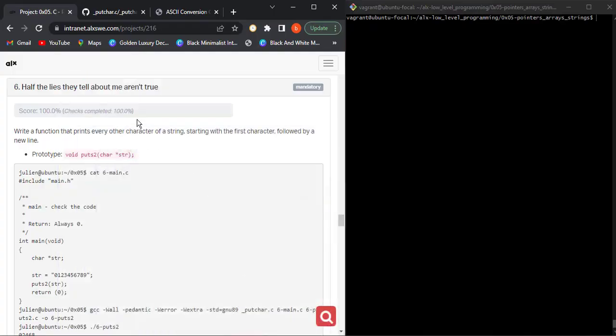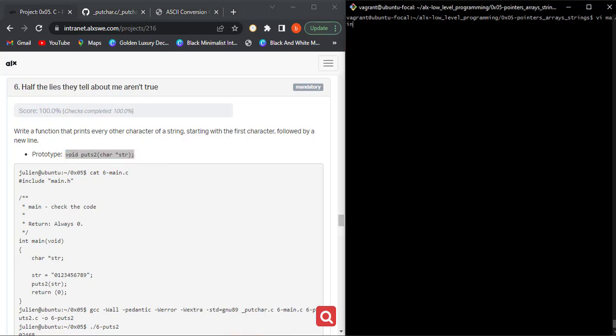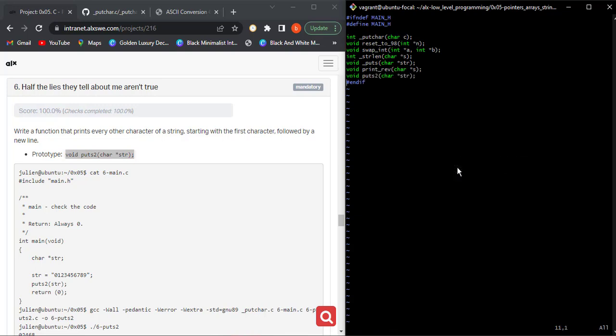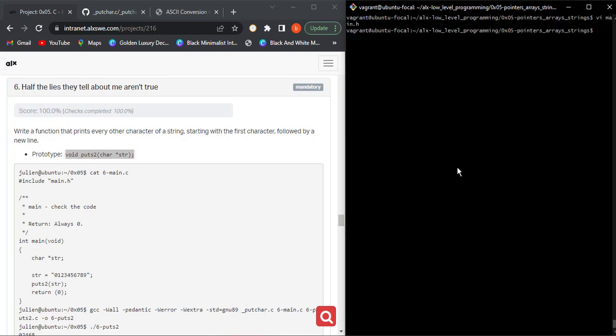How do we do this here now? Firstly, let me copy my function prototype. Let me take it to my header file. I think next time I will just copy all these prototypes into the header files before I begin the session. I think it will be better and faster.